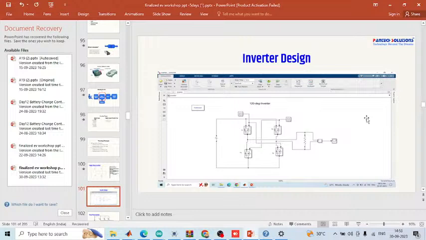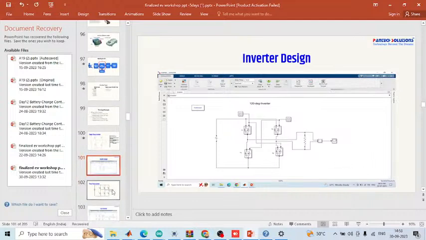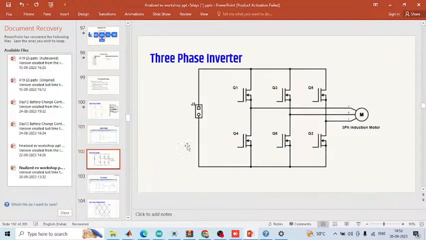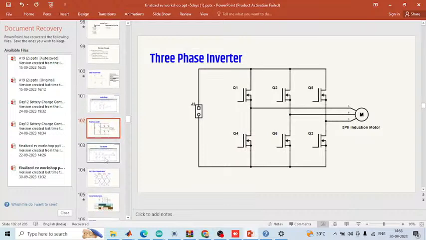So this is a single phase 120-degree mode inverter. Here we are using DC volts as input, and we can use switches. After that, we can convert the DC into AC voltage through the inverter. So how does a 3-phase inverter work? We can explain that.